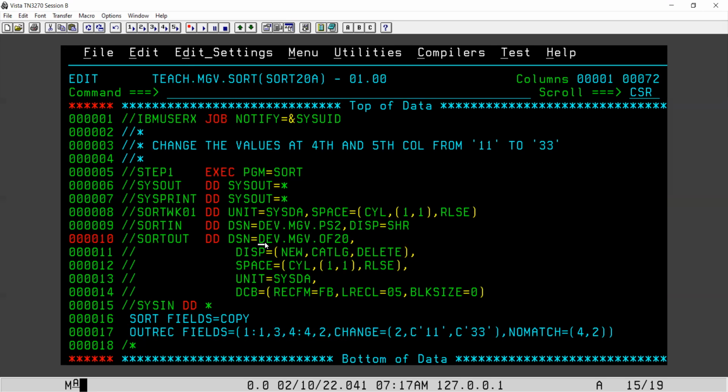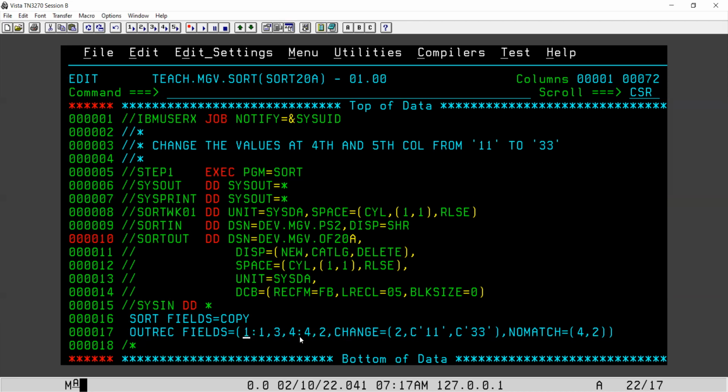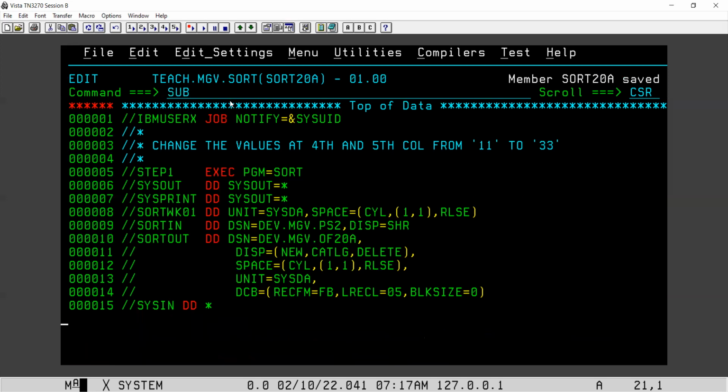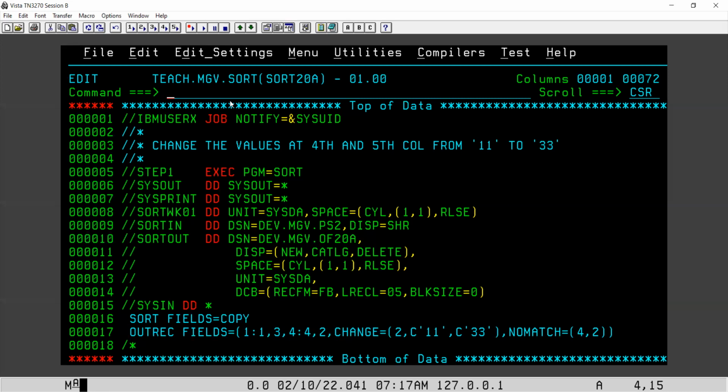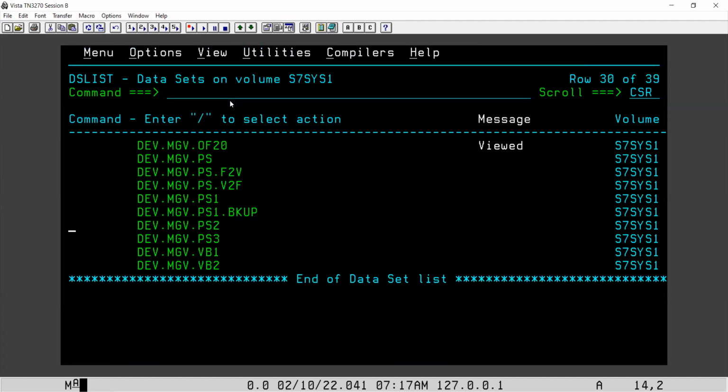And this is the output file. Now I'm changing the output file to 20A. And the card remains the same because we have not changed the fields. The length and position of the fields, we have not changed anything. If you want to change the 22 value, you can change it to 33, that also you can do. Let's save. Let's submit the job. I think the file is in open position. Now the job got submitted. Now you can check the output as well.